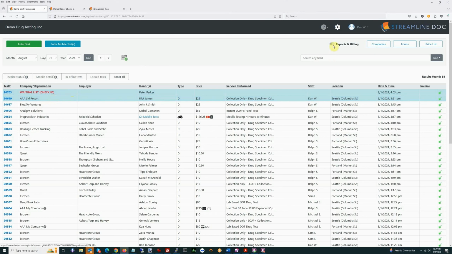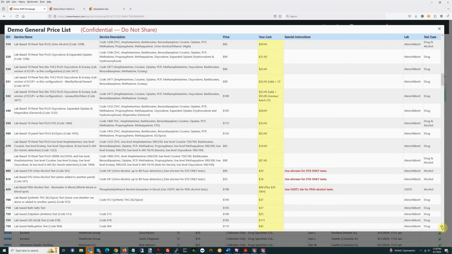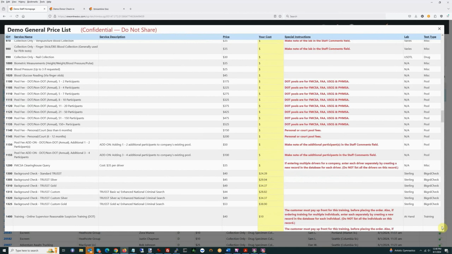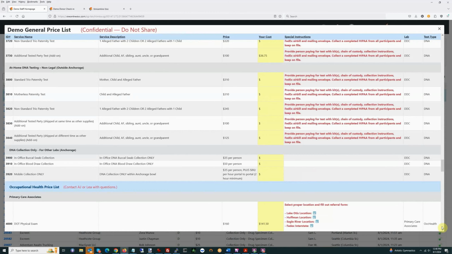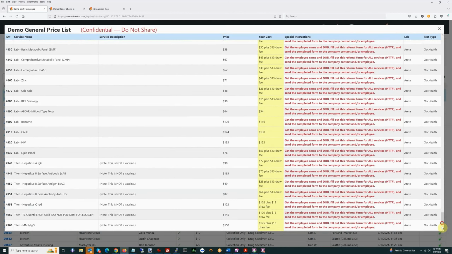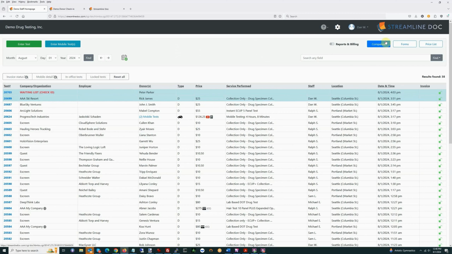Let's go over each of Streamline Doc's features. You have a price list. It's a list of every service you offer. In our demo, we've populated ours with drug and alcohol tests, physicals, fit tests, various blood tests, DNA tests, pool fees, background checks, etc. You can have as many or as few services on your price list as you like.